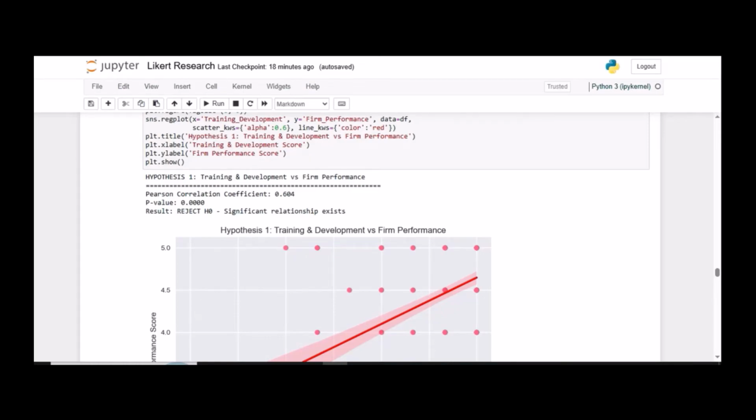So let's move on now and stop at this point and see how we do the next one.